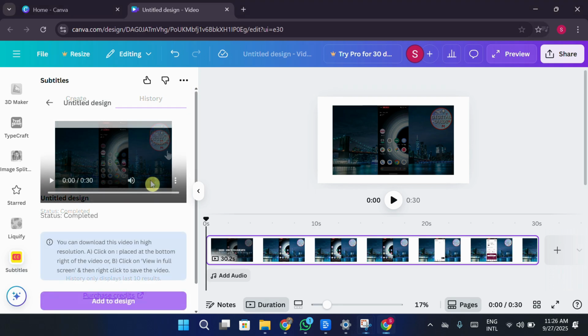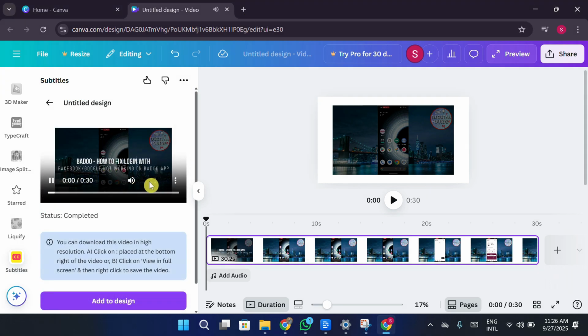And that's it! You've successfully added automatic subtitles in Canva with just a few clicks.